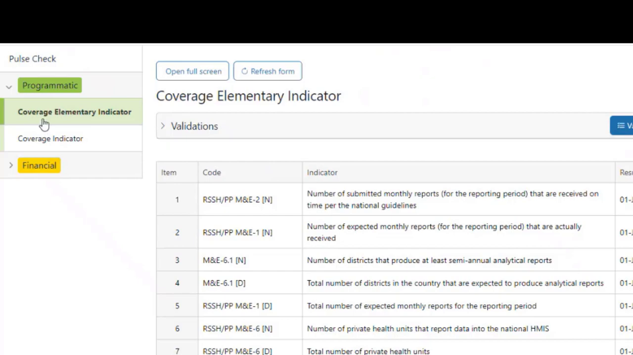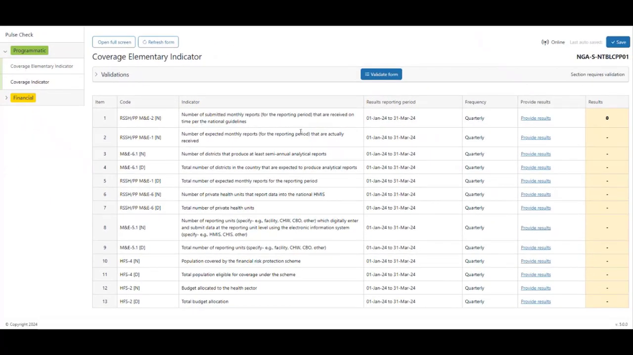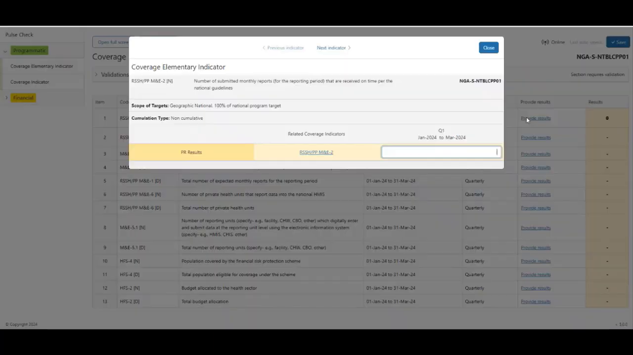I've clicked on the Coverage Elementary Indicator subtab, and I see the list of available indicators. To provide results, I click on the Provide Results link. This brings a pop-up where I can input my results and click Close.